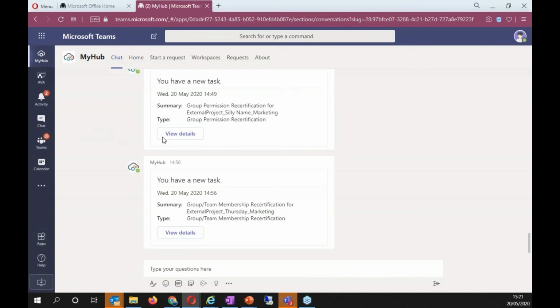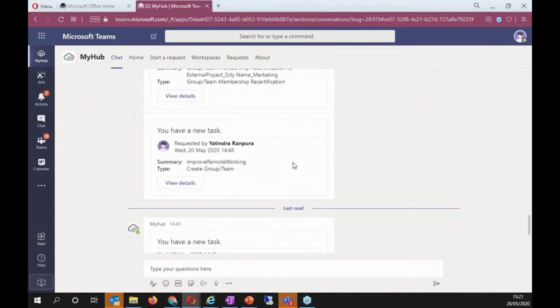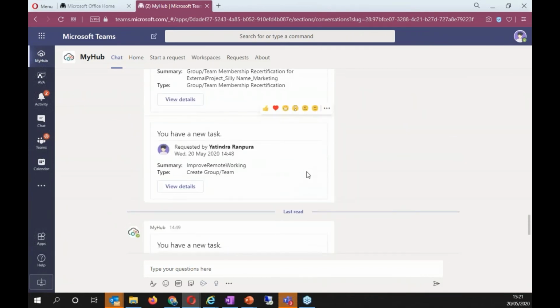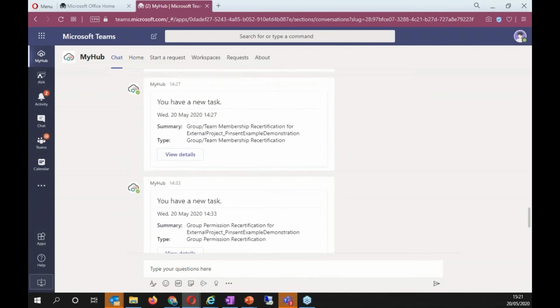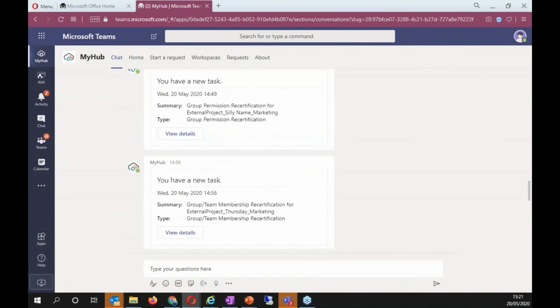So we can do a number of things. We can chat, and within the Teams interface here, I've got different notifications. These will include things like recertification. If I have existing teams, then we can incorporate those in. And we can also look at groups as well as SharePoint sites within here. So I'm going to click on Start a Request.